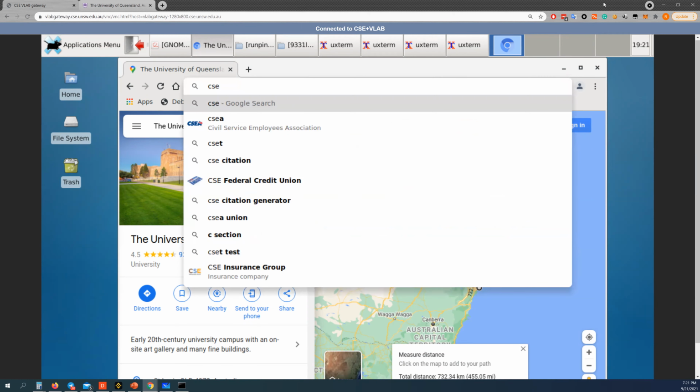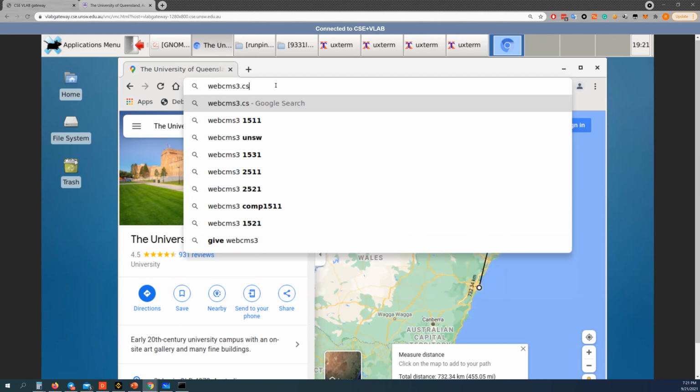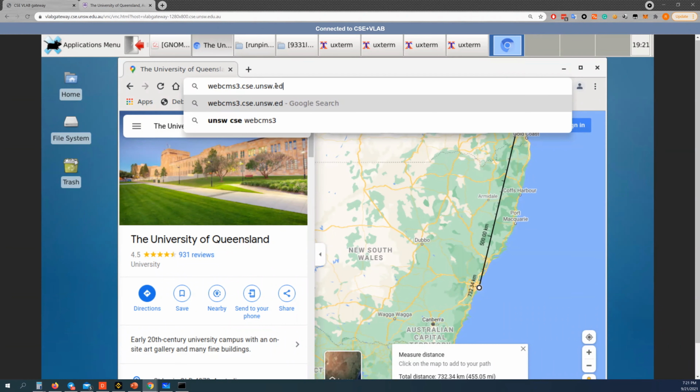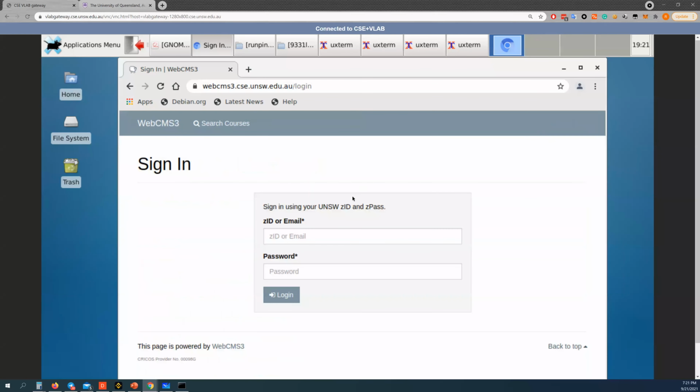What is the address of that? I don't remember. This one. Web CNS Sun 3. Let's see. unsw.edu.au. This website. You just log in with your ZID and download the stuff you need. This one is the easiest way.